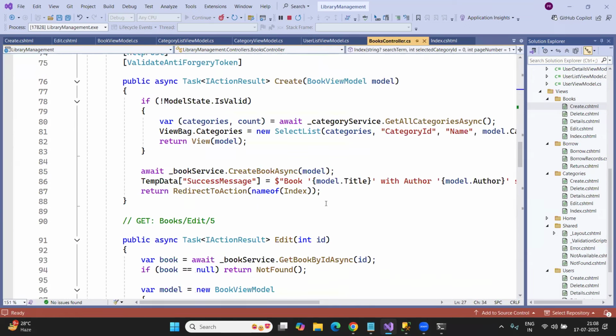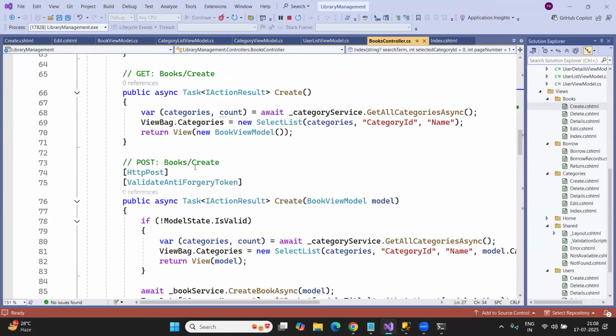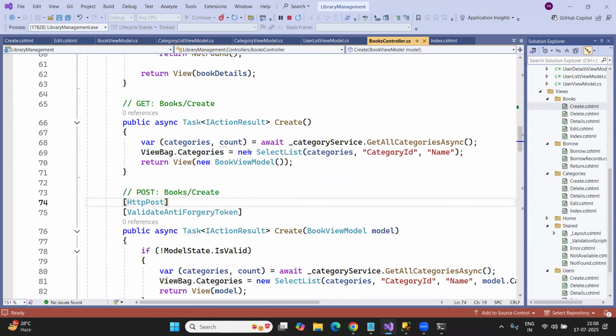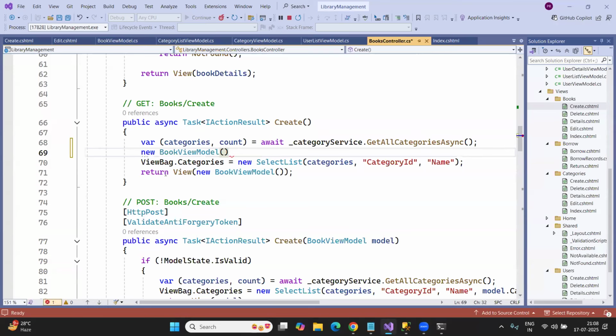Let me fix this one. That is fine. ViewBag.Categories. Why am I using this ViewBag.Categories? So it should be the model. So which model am I passing? That model should be the variable. Right. Book.